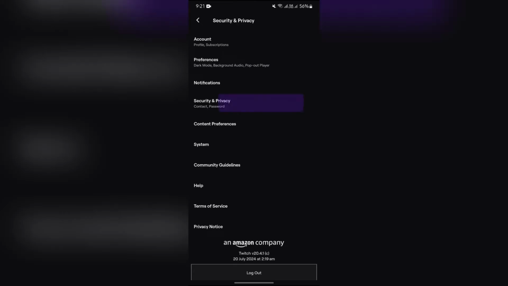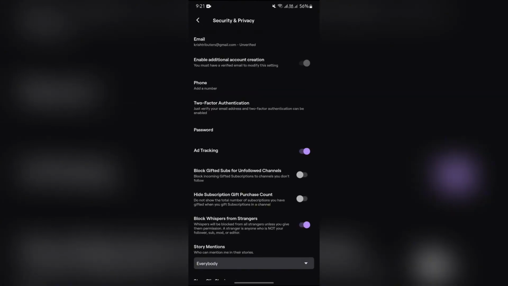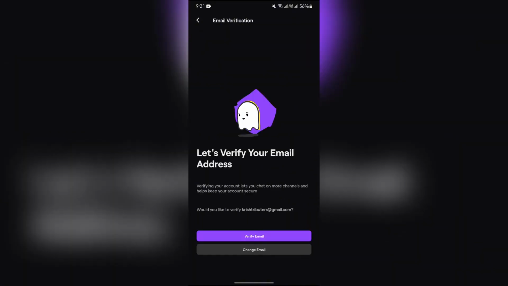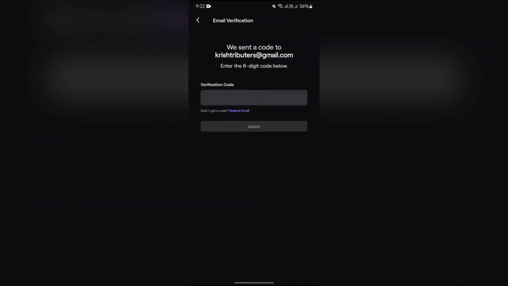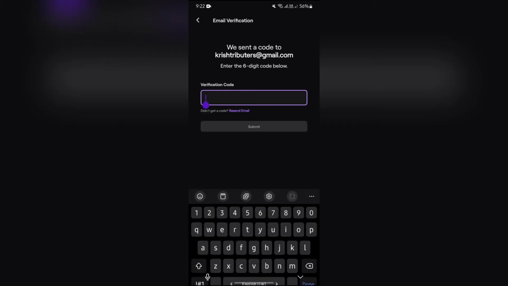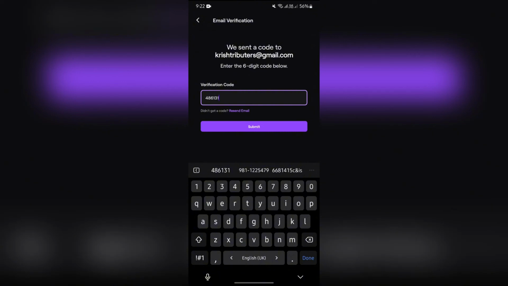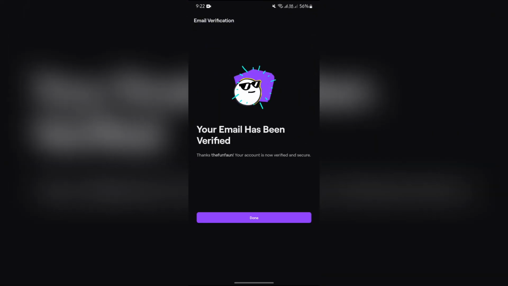Simply tap on security and privacy and you will see the email address at the top, with unverified text beside that. Simply tap on email address and then tap to verify email. Now, it will send a verification code to the email address that you have provided to Twitch. Simply find that verification code and enter it into this box. After doing that, simply tap the submit button, and after that your email will be successfully verified.